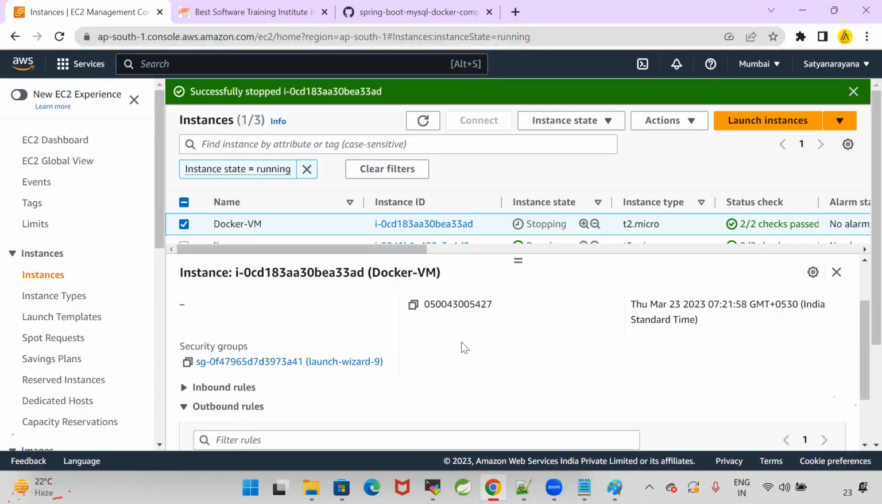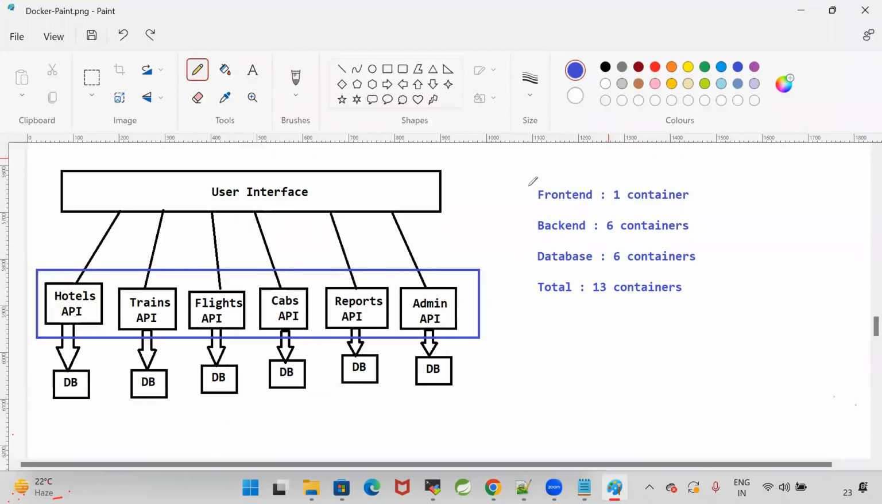Are you going to cover this AWS part also in this course? AWS will be started separately. That is a separate course, so you need to enroll for that course separately. Okay, thank you.